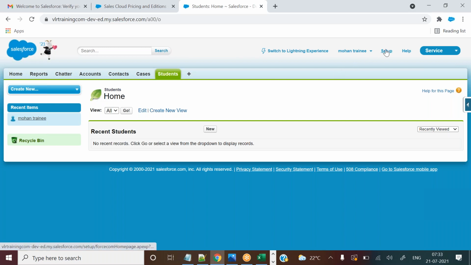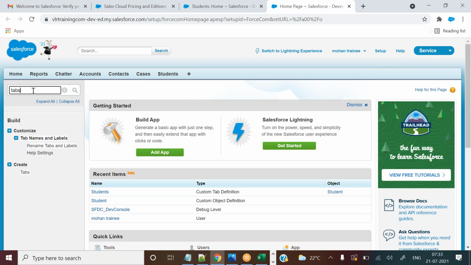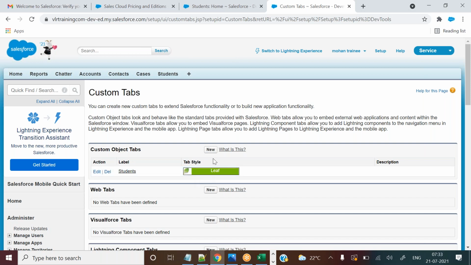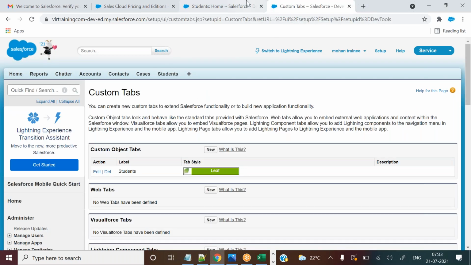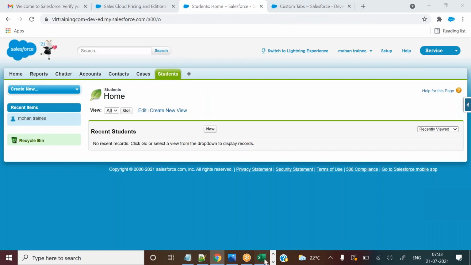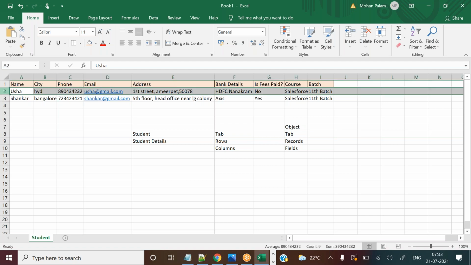You can go to setup and go to tabs, and click on tabs. Again you can see leaf color. For this student object you have selected leaf color, so that is the color which is highlighted when you click on the tab. Now two steps are completed. We have created an object, and for that object we have created a tab. And the next step is what? Rows. These rows we need to create, right?